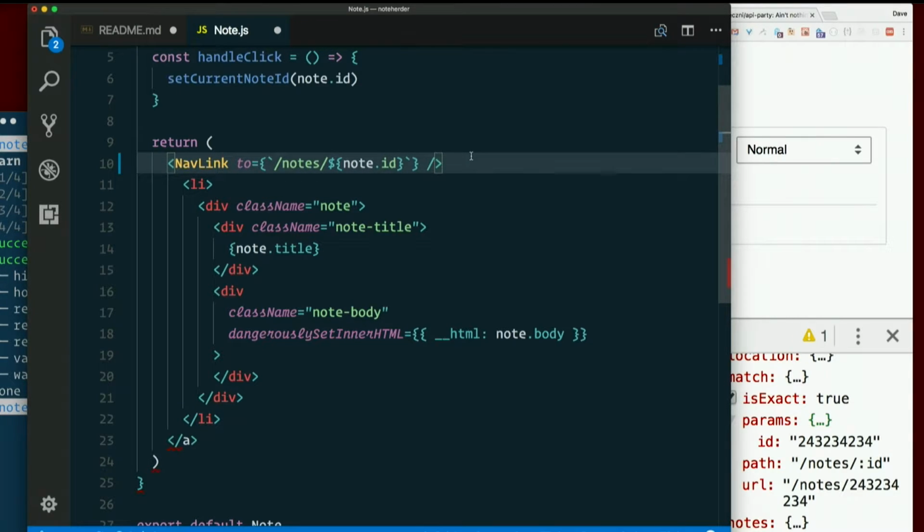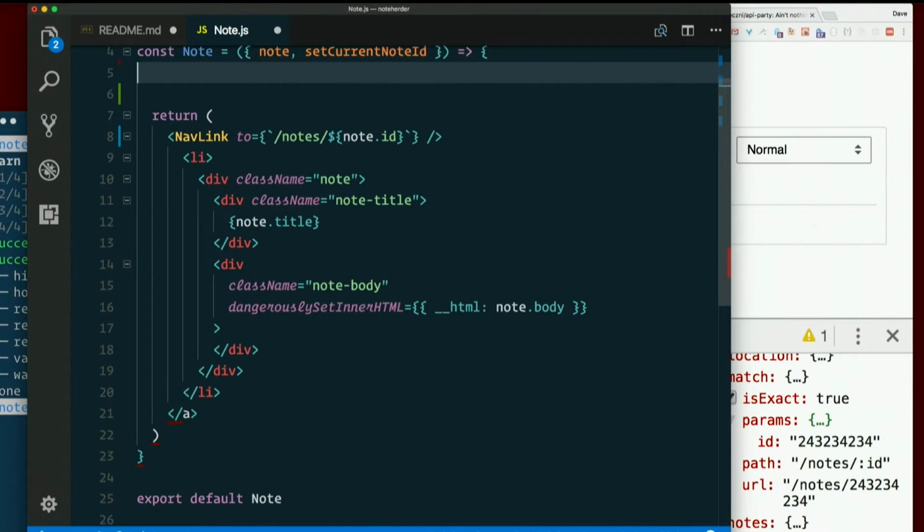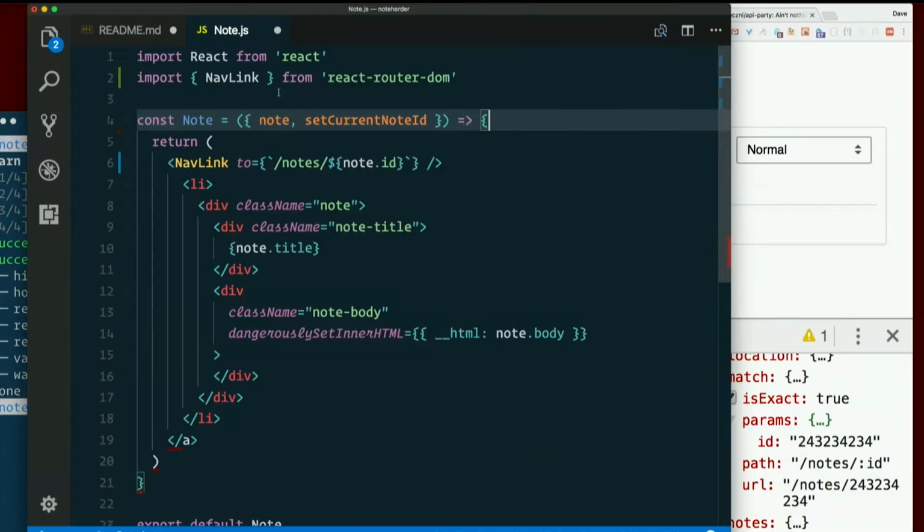So I got rid of the onClick. Do we need it back? Why do we have set current note ID in the first place? Because noteform has to get it from somewhere, right? But noteform can get it out of the param now. So I don't think we need it. I'm going to get rid of handle click, which means I don't need this set current ID prop. All I need is to make these NavLinks.